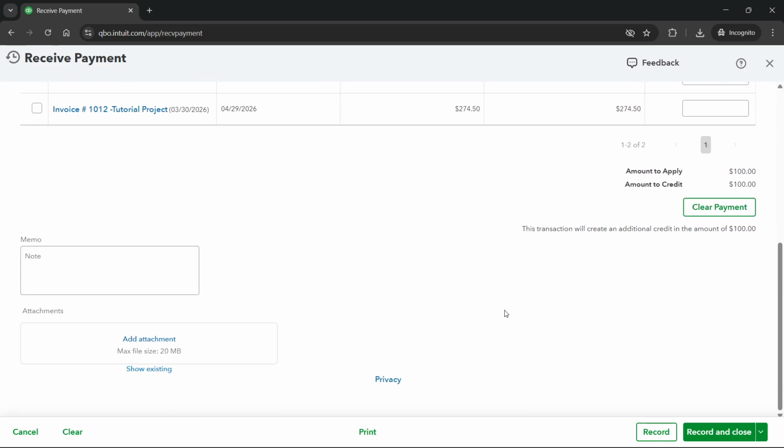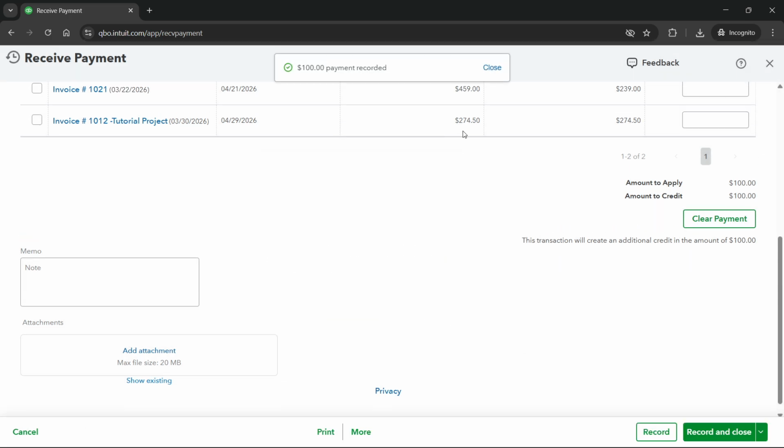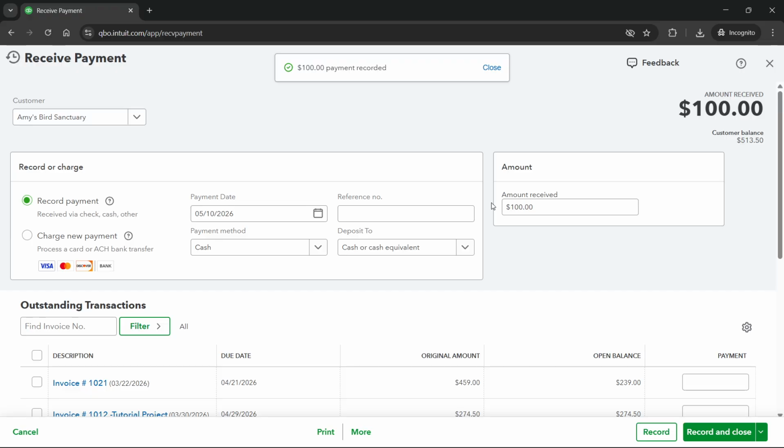So what you can then do is just simply click on the record button over here, and it's going to basically tell you that you didn't select any invoices. And of course you can still do this, so you can just click on save as a credit, and that's going to get saved just like this, and you've successfully done it.